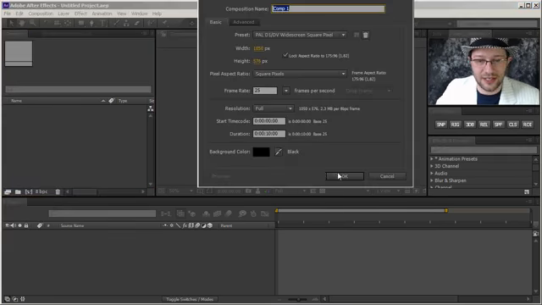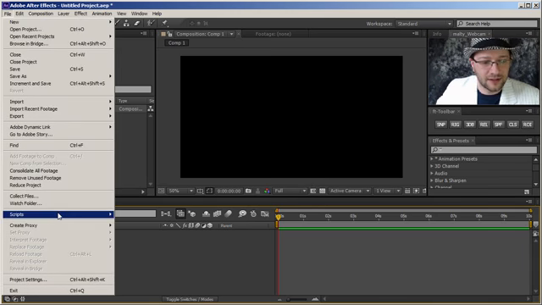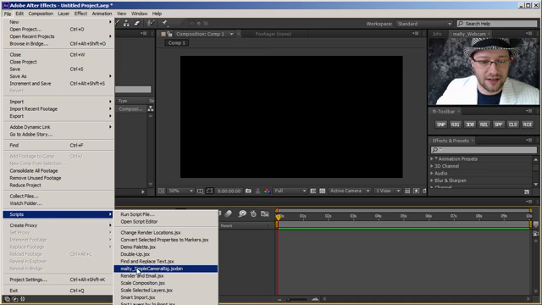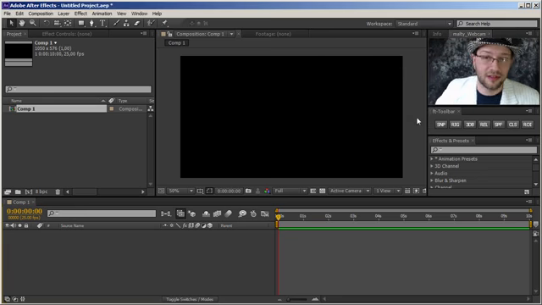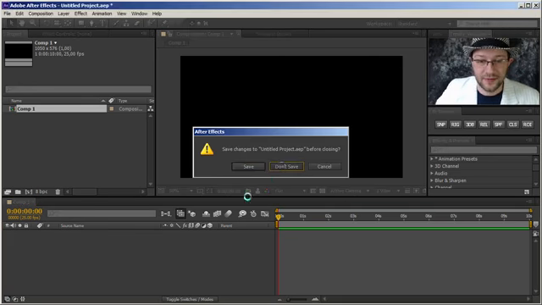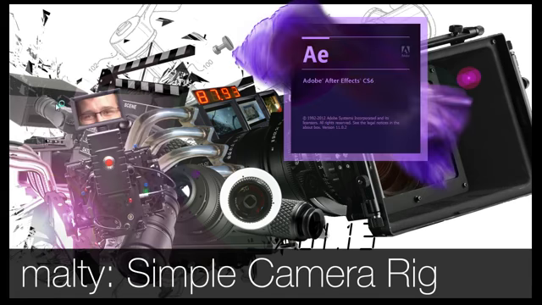So I'm just going to create a new composition. It just needs to be here. And I'm going to File, Scripts. And as you can see, I've got the multi-simple camera rig JSX bin. Just running it. Installation was successful. Thank you. You click OK. Restart After Effects. Don't save it. And now you can start using this simple camera rig.